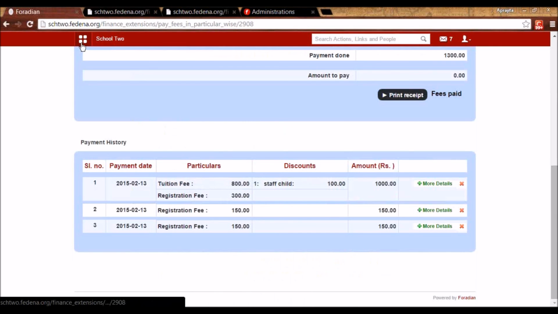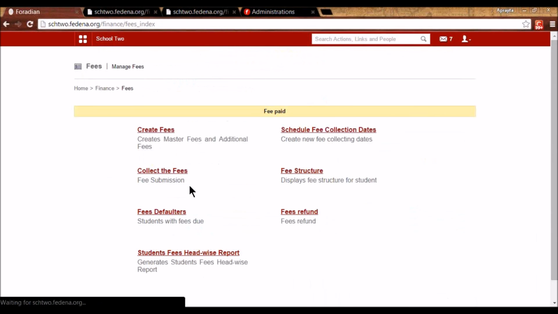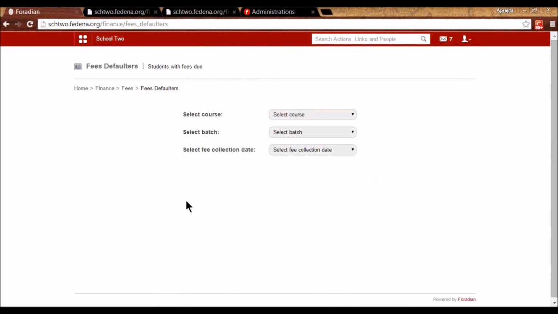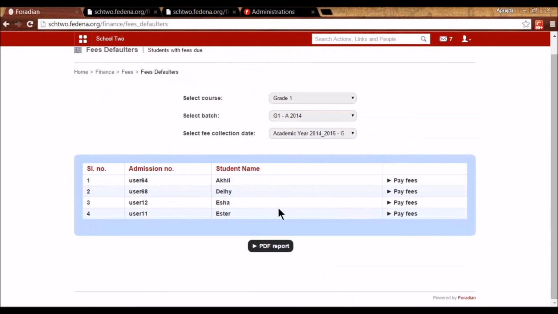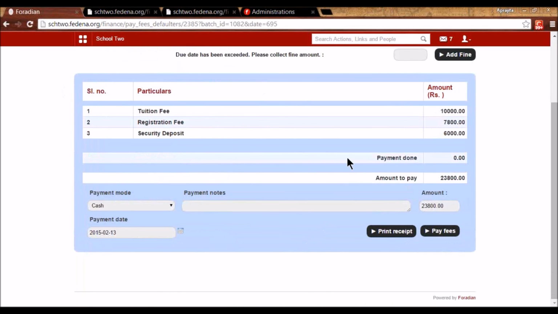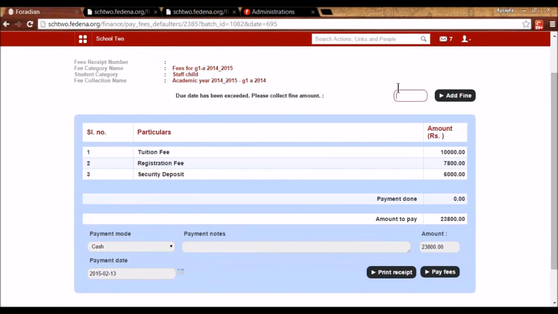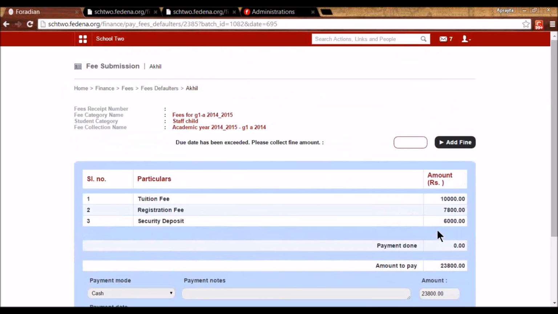So these are the 3 ways in which we can collect the fees. Then we have the fee defaulters. So the students who have not paid on time, the due date is crossed and still they have not paid, the list will be coming here. And if they are coming and instantly paying, we can click on pay fee and we can add the fine amount here as well manually. Otherwise, if we have applied fine, it will appear here, that amount automatically. And I can pay the fee.